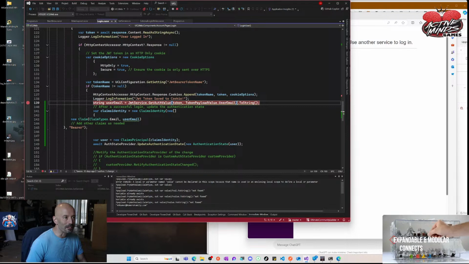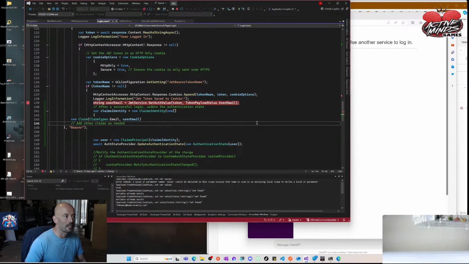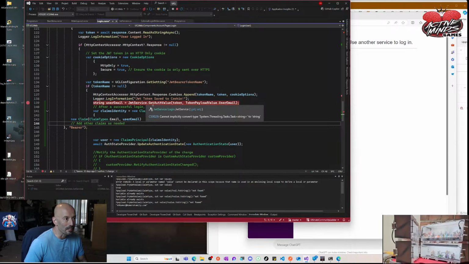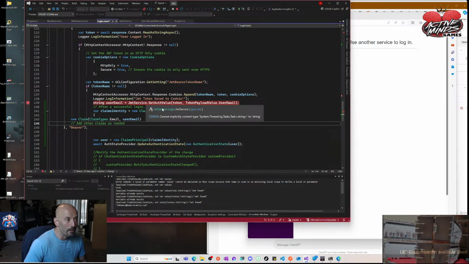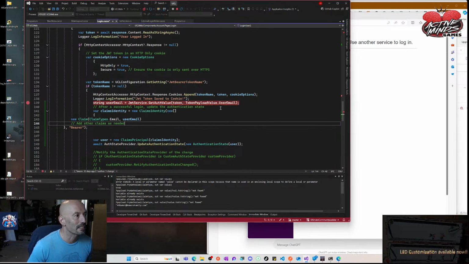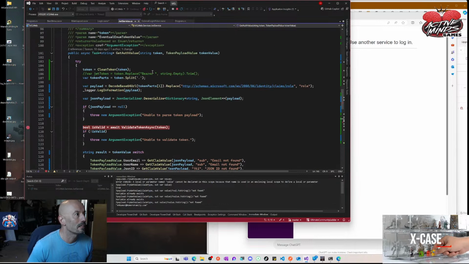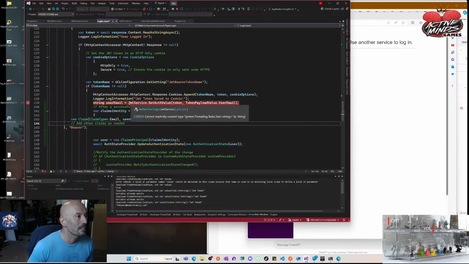I mean, this is coming back as a string. Do I even need to do that? This get off value returns a string. But why can't I implicitly convert type System.Threading.Tasks.Task string to string? Oh, that's something like that. Okay. Why is it System.Threading.Tasks? Is it maybe because this is supposed to be an await? Is that an await thing? It's an async. Oh, okay. Maybe that's the problem. Should I be doing this as an await?